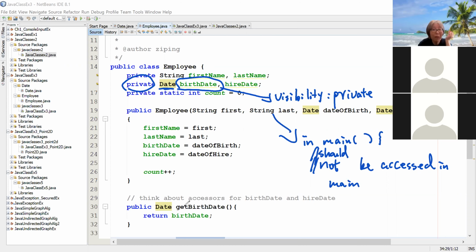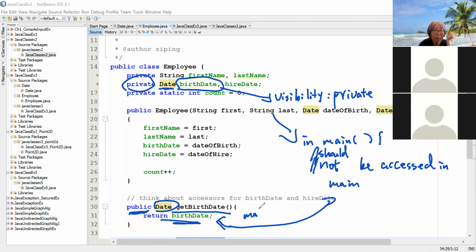Okay, it shouldn't. But let's see here. This getBirthDate, the return type is Date, and then you return it. And you change it to public. So now you make it public accessible. So that is a problem. That's a problem.